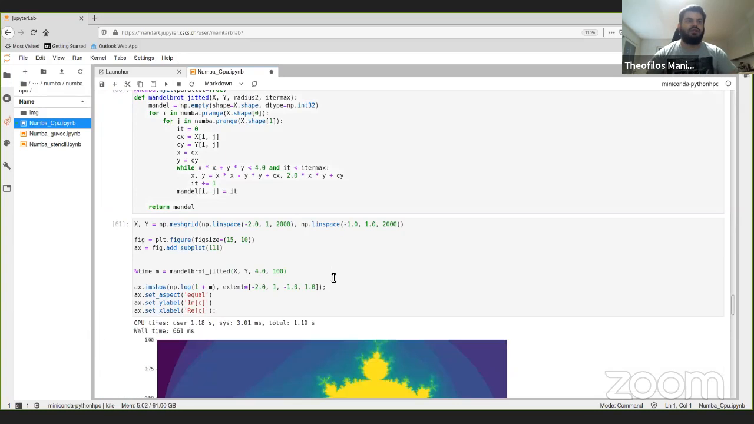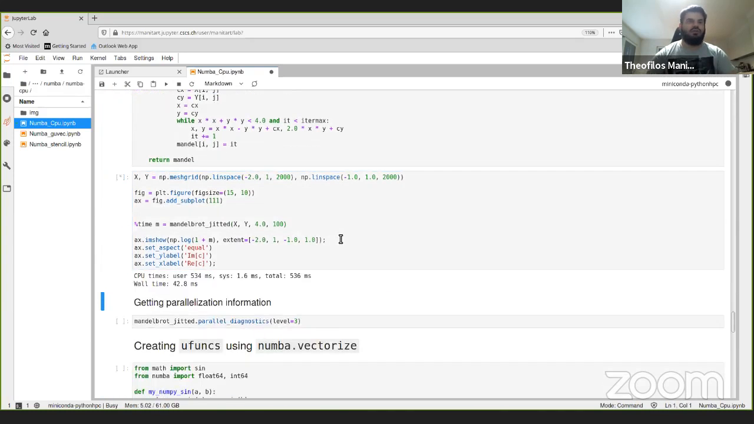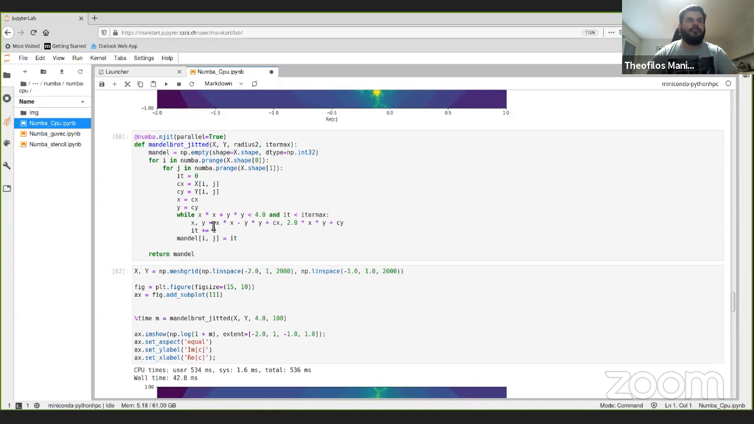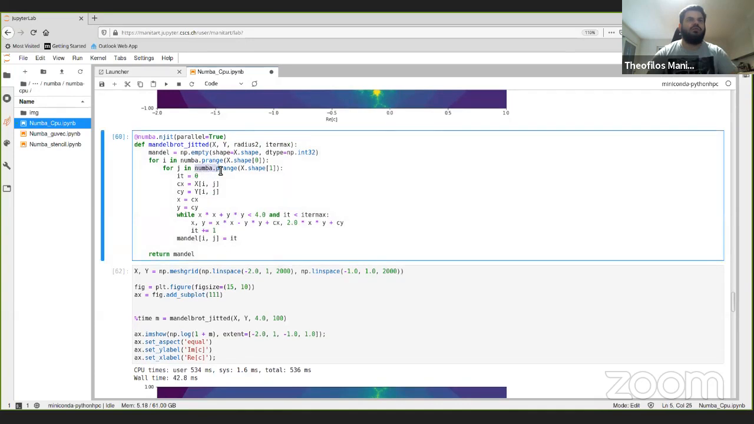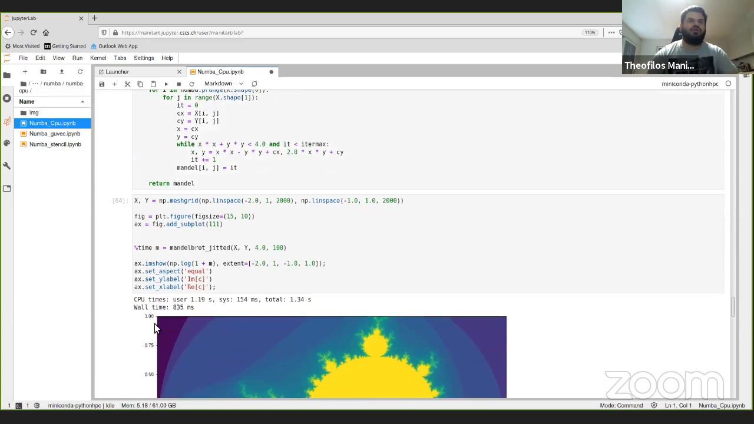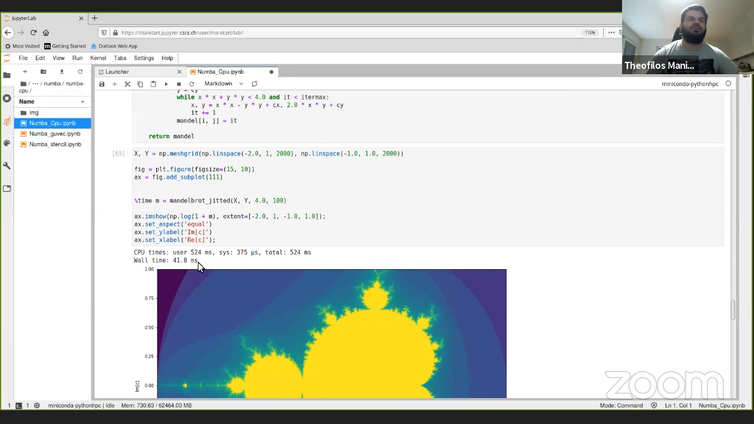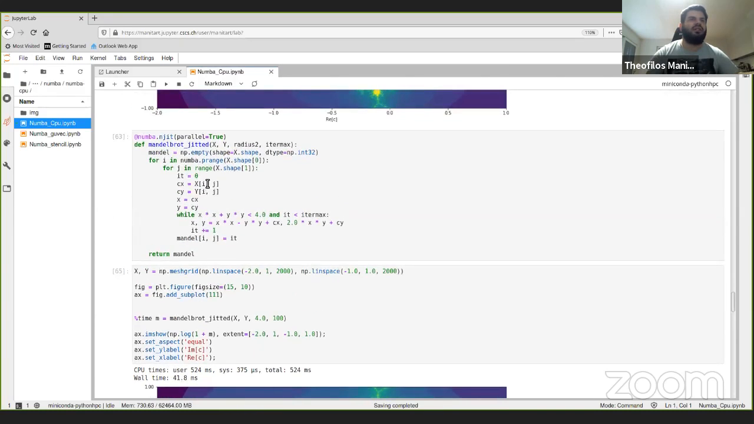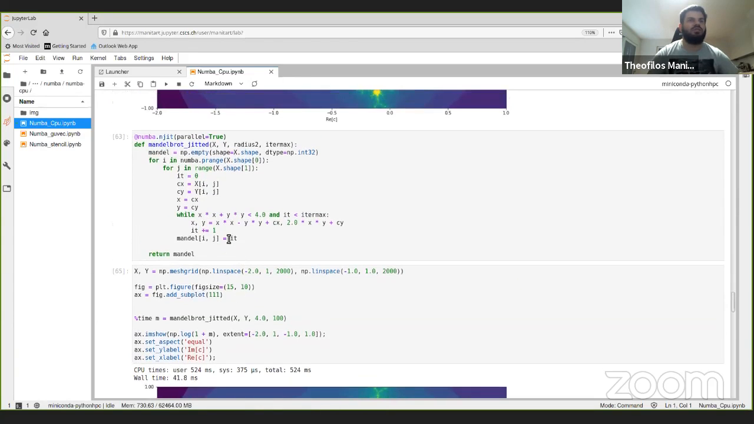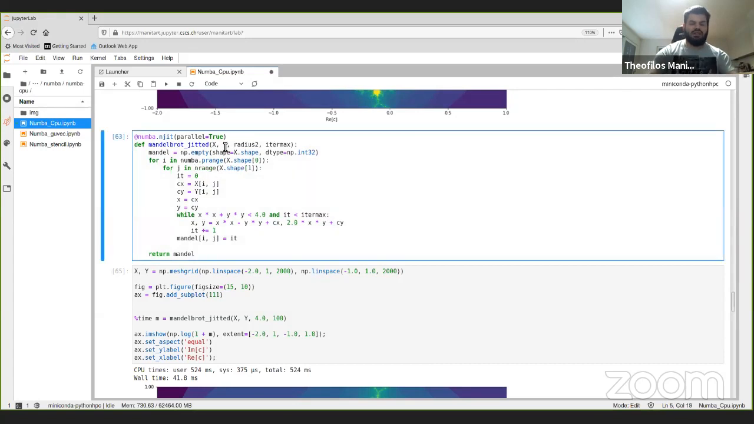I run. This includes the compilation time, 42.8 milliseconds. Okay. Now let me remove the p-range. This includes the compilation time, 41.8 milliseconds. So what's happening here? I gave it a second Numba p-range, and I get more or less the same performance. So let's leave it here.